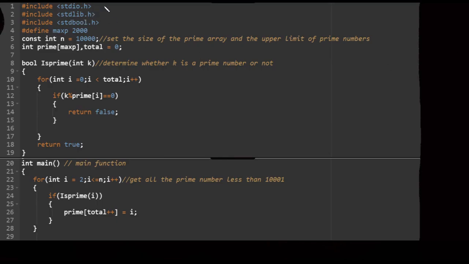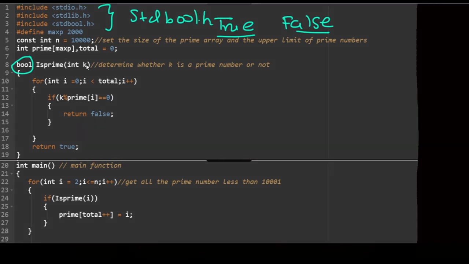As you can see, we have included our standard libraries. If you want to use the bool type, bool is nothing but true or false, either you get 0 or you get 1. If you want to use true or false in your code, you need to include stdbool.h. After this, we have defined the size of our array in which our prime numbers are stored, and the upper limit of the prime numbers. And then we have declared our total equal to 0. Total is a variable which we'll be using afterwards.